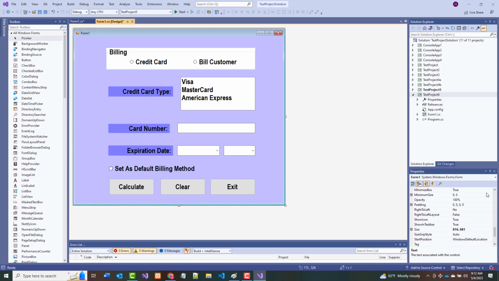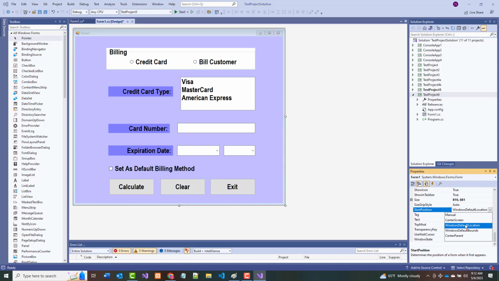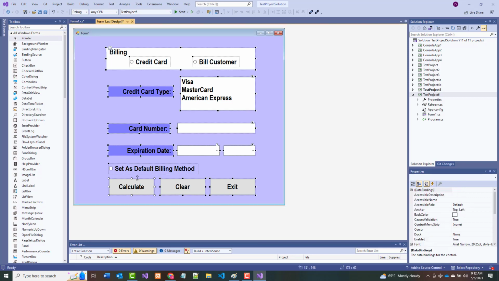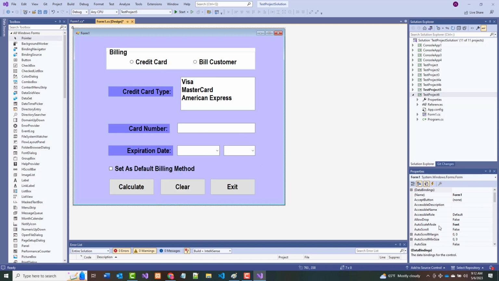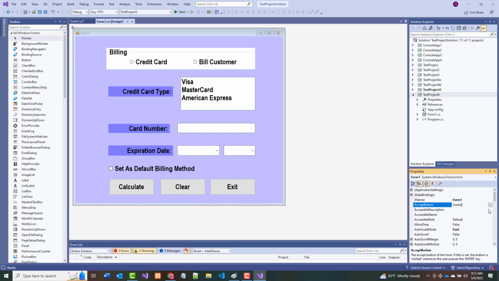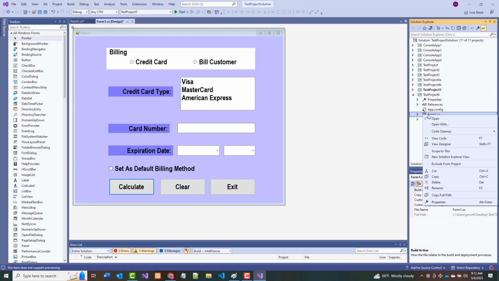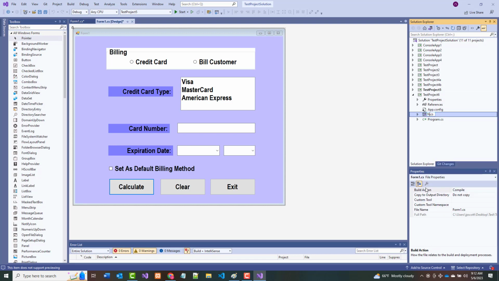All right, and as always, we will do a few things here. So we'll set our start position to center screen. As long as I've got this, I may as well come in here and lock my interface. There we go. And we will set our accept button to BTN calculate and our cancel button to BTN clear. We will also rename the form, right? And we're going to call this FRM new controls.